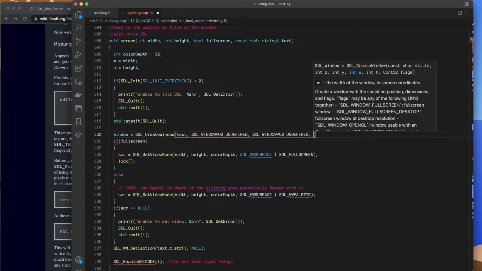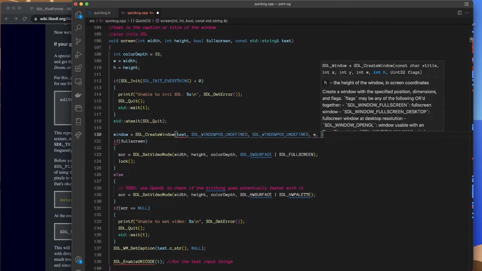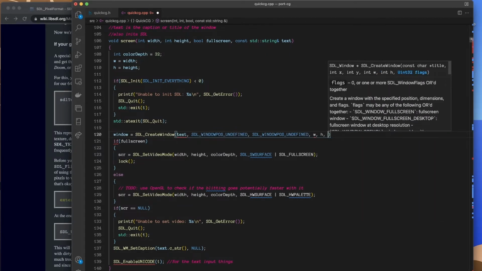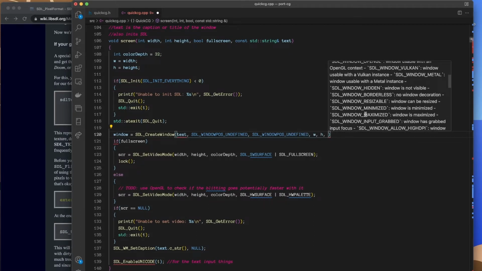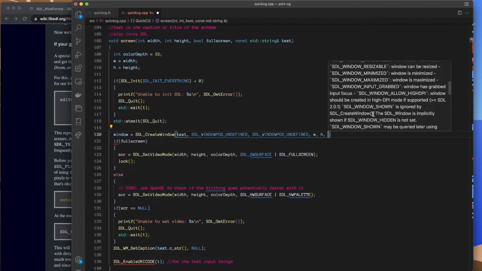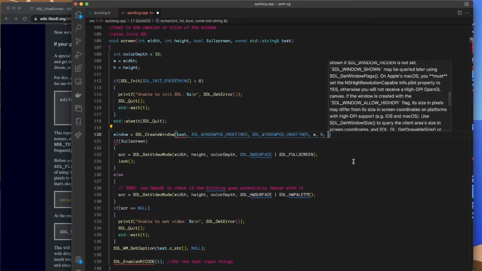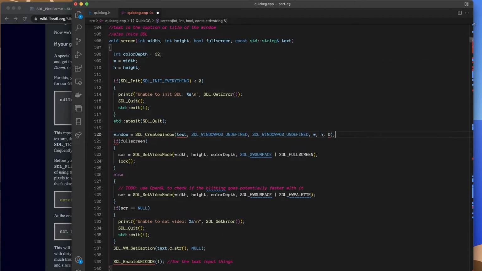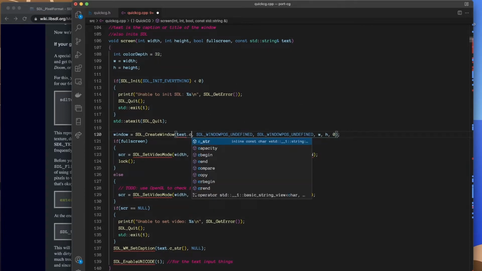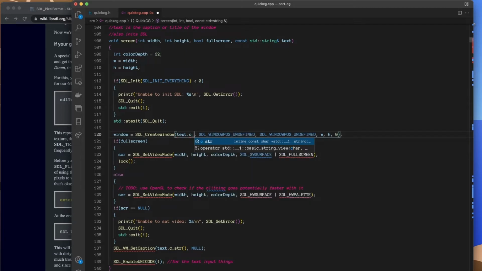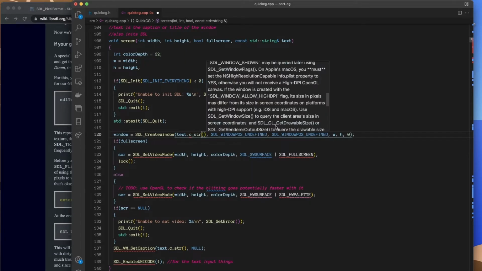Now for the width and height, we have those. For the flags such as, do we want to, hidden, resizable, maximized, minimized, do things? I'm just going to say no, 0, and that'll just more or less create the default thing. Now we have an error here because we've got a standard string. We want to get it to a constant character pointer, which is achieved with the cstring function.